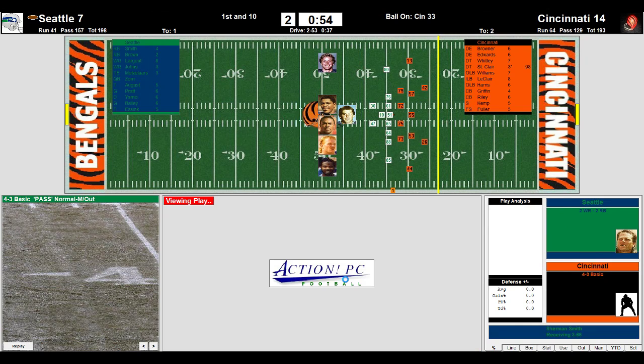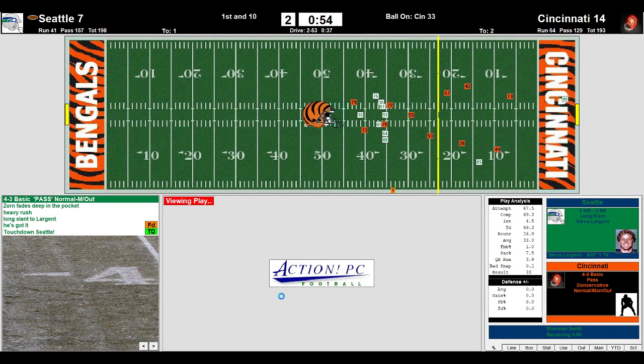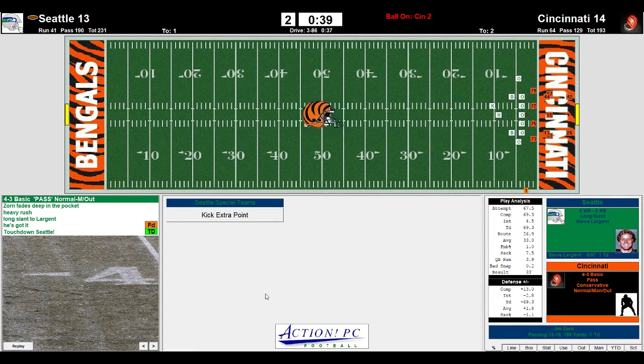They go long slant to Largent. Zorn with time to throw. Touchdown to Largent! 3 plays, 86 yards. It only took him 37 seconds. What a pitch and catch by Zorn and Largent. Seattle an extra point away from tying it up with 39 seconds to go before the half.